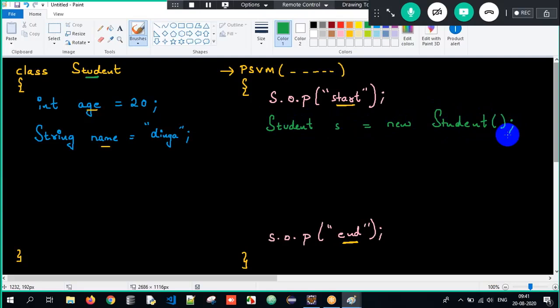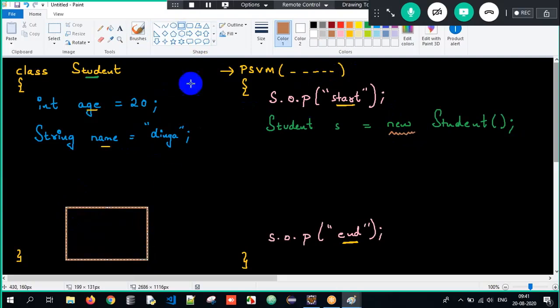Now concentrate for the next two minutes. If you're sleeping, wake up. Now when I say new, internally an object will get created. One object will get created, and this object's address will be 111. And what is the name of the object here? s. s is pointing to that particular object. When I say new, an object got created with the address 111, and s is pointing to that object.